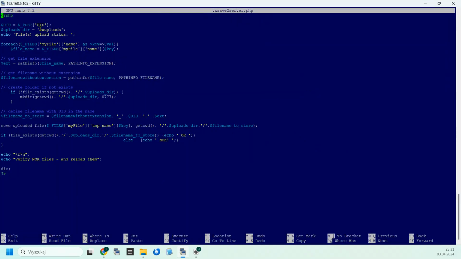So first I am reading this unique ID, uploads directory. This I'm just defining here. I am reading the files, and what is important, I am uploading the files with the original name. So afterwards, I have to move the uploaded file to the new name, which is constructed with this additional unique ID in the middle. Yeah.